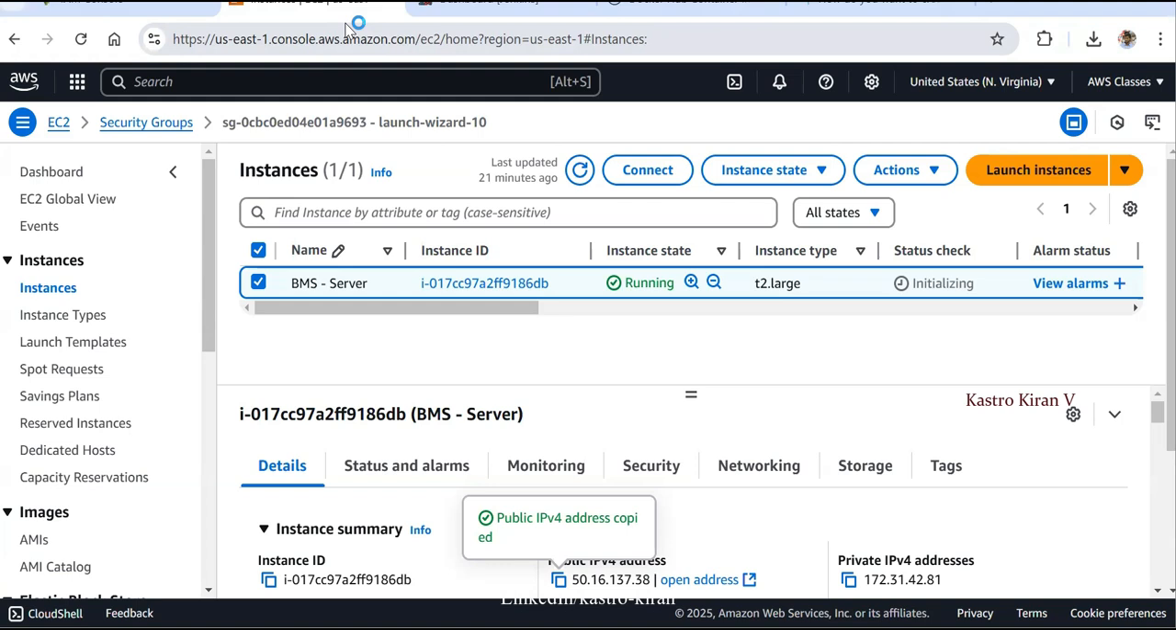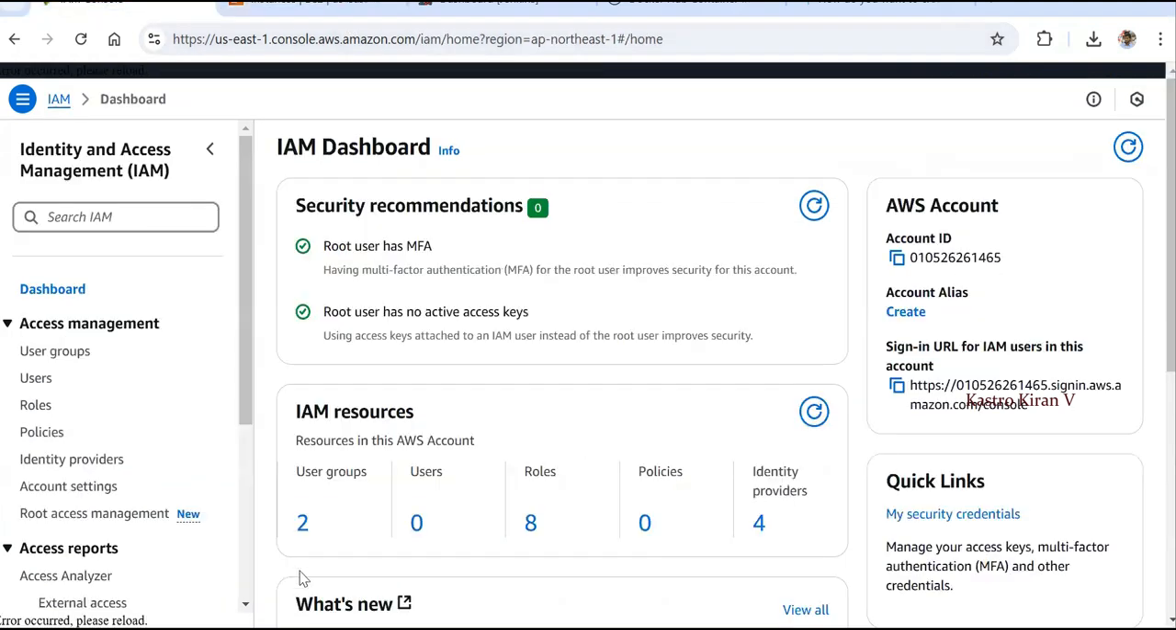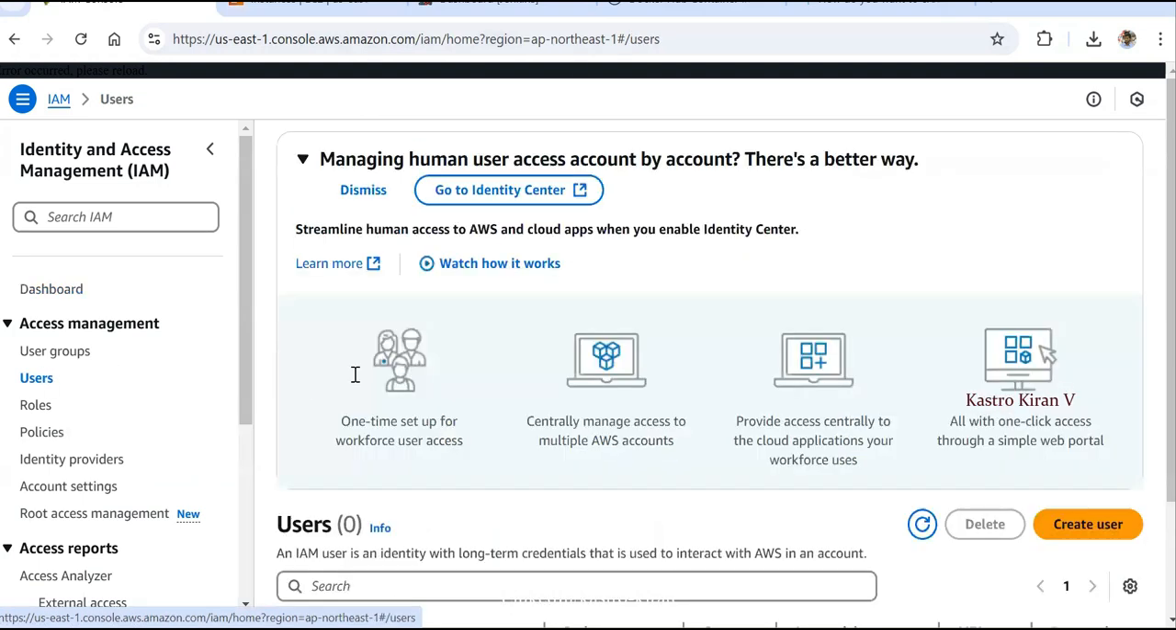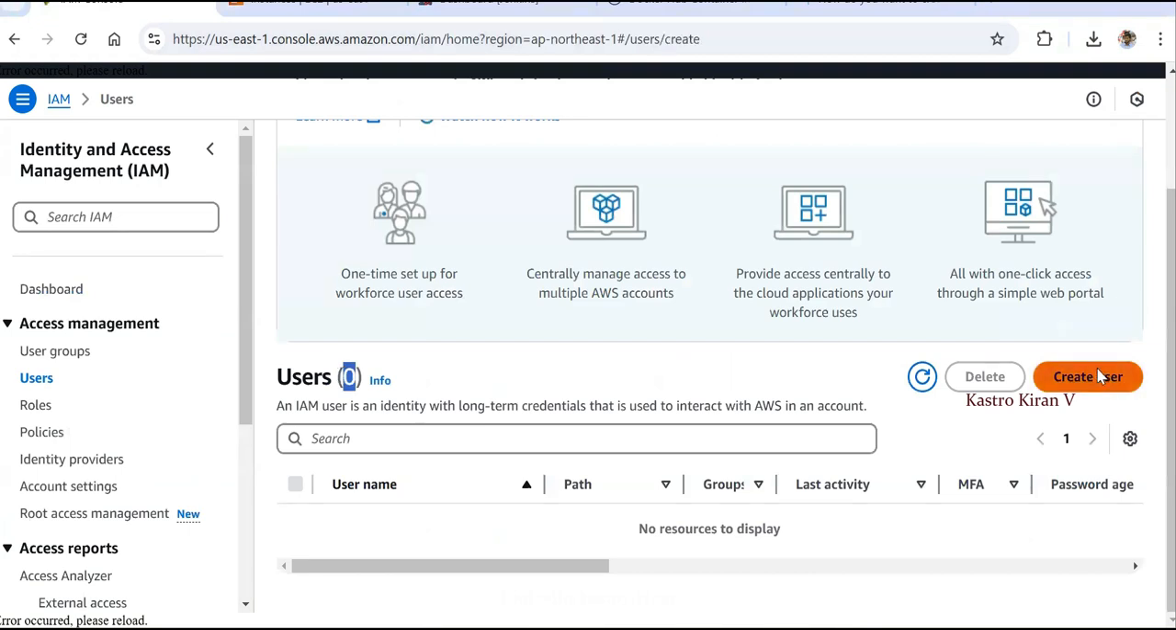So first, I'll go to the IAM console. In the IAM console, go to users. And here I'm going to create one user. Currently, I don't have any users. So let me click on create user.